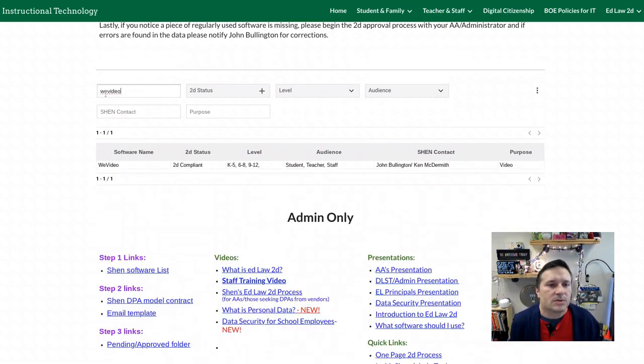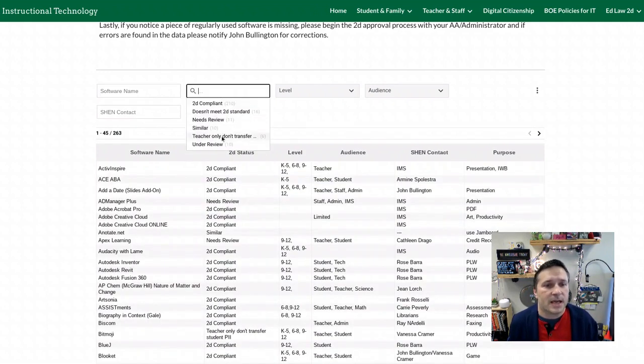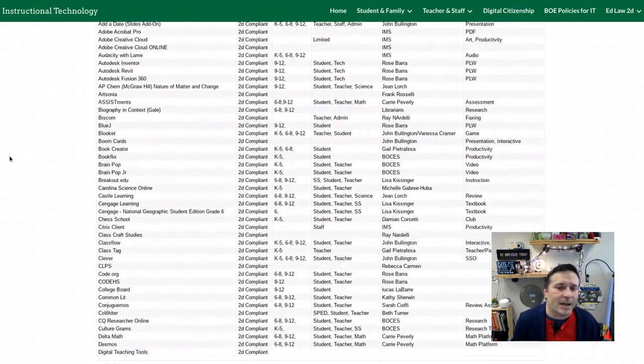Okay, and what you can see is as soon as you type the name of the application in here, it filters down and gives you its compliant status right there. If you want to see everything that's compliant, instead of typing in a name, you can just click into this 2D status and say, what is 2D compliant, which currently is 210 different applications.